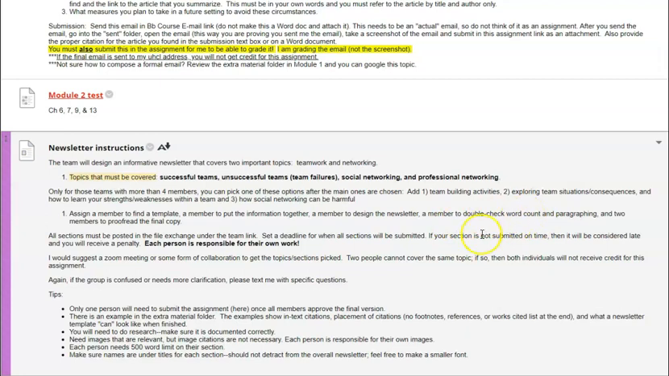I had students last semester that did not paragraph. It was one long entire paragraph. Nobody wants to read that. Make sure you have paragraphs.